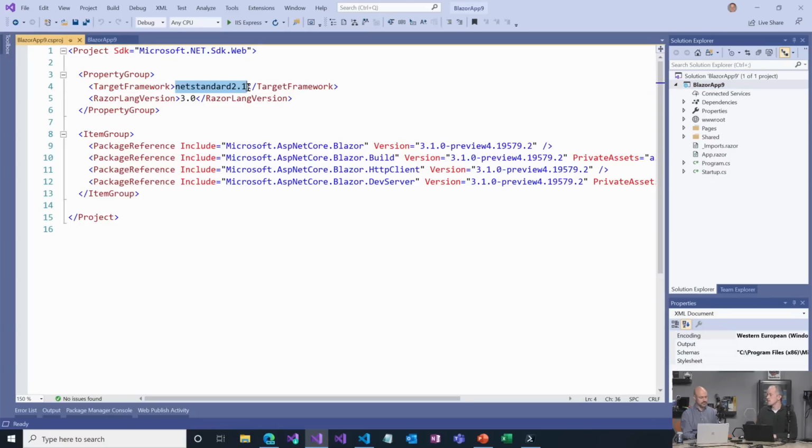you'll notice that the template now targets .NET Standard 2.1. Previously, these templates were targeting 2.0, which prohibited you from using 2.1 libraries in your Blazor WebAssembly apps. You can now use 2.1 libraries in your Blazor WebAssembly apps.